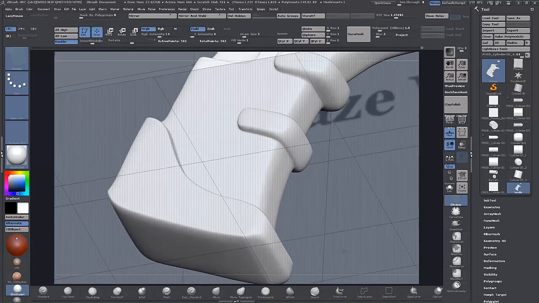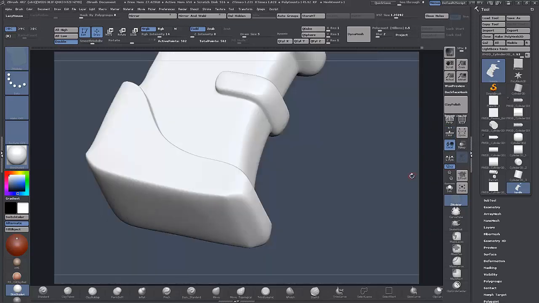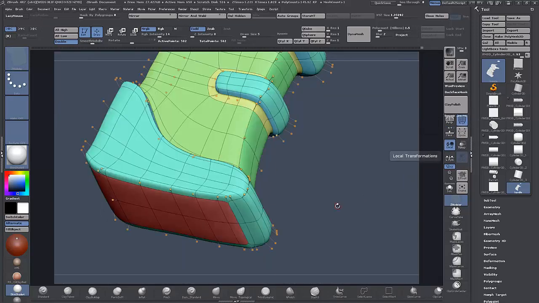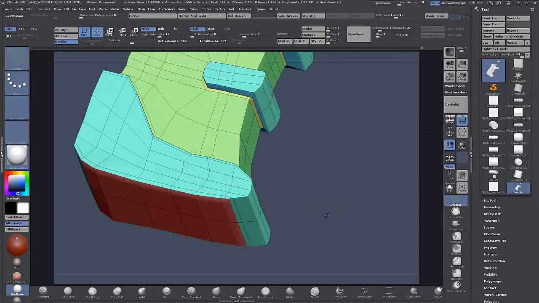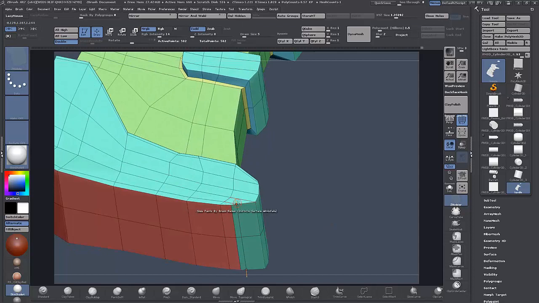The only thing is on the corner here. Just have a look on the corner. What's happening here? We just have a pole, a three-sided pole there. So we might spread them out a bit more. Or a three valence pole there, sorry, where three edges are coming together.